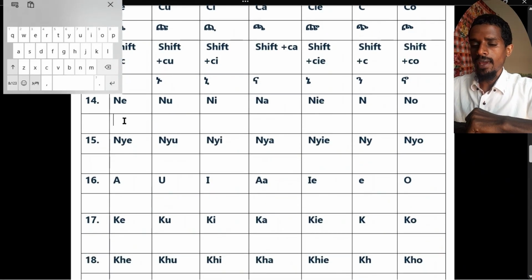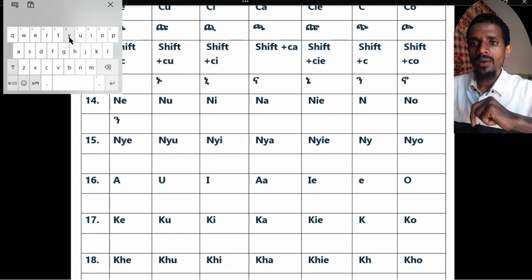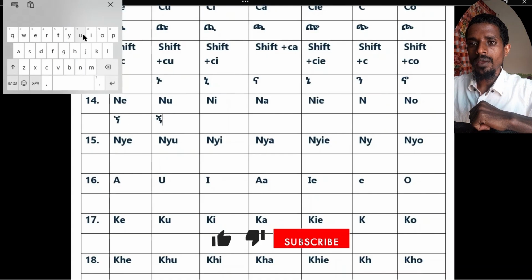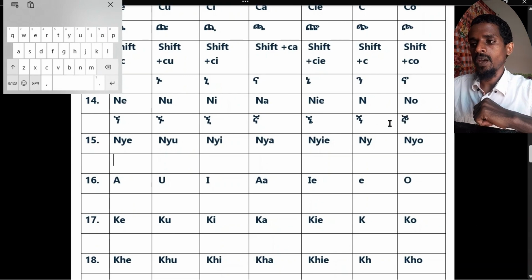Alright, we are on nye. There are two options to type nye. The first one is N-Y-E. The second one is G-N-E. You see? N-Y-U, nyu. Nye, N-Y-I. Nya, N-Y-A. N-Y-I-E, nye. Nye, N-Y only. Nyo, N-Y-O.